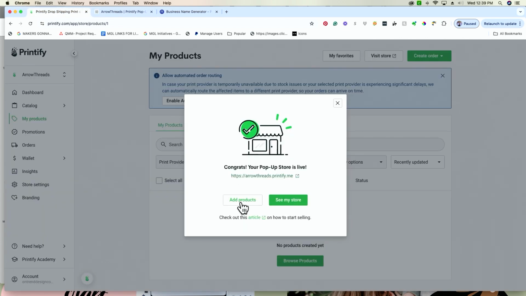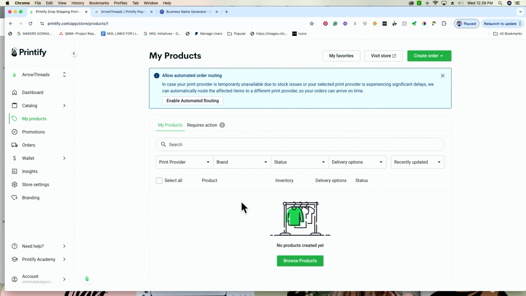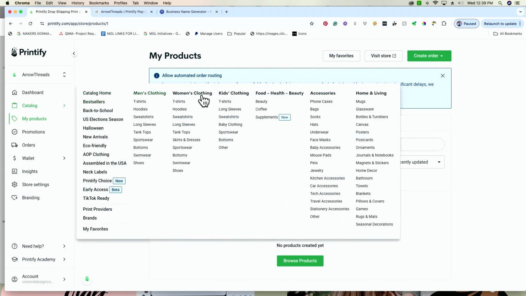Or you can add your products. So super easy to add products on Printify. There is a catalog with all of these different options, and you can just select whichever one you want. If you want to sell t-shirts, crew necks, whatever your heart desires, there is so much stuff.